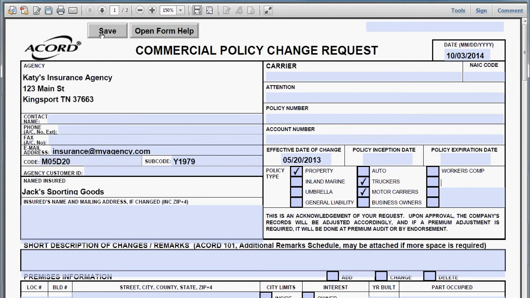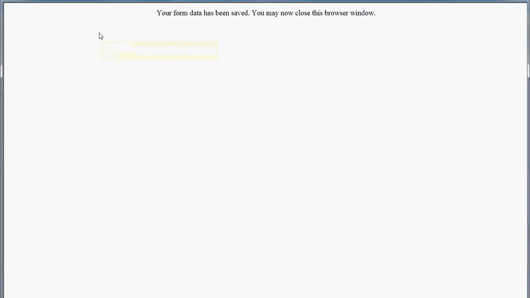I'm going to click Save on this form. You need to make sure when you save it that you click the Save on the form itself, right here next to the ACORD logo at the top. That's how you'll save the form with our server. If you click the Save button up here, that's not going to save your data to our server, and you're not going to be able to get back in with your data saved. So you need to use the Save on the form itself.